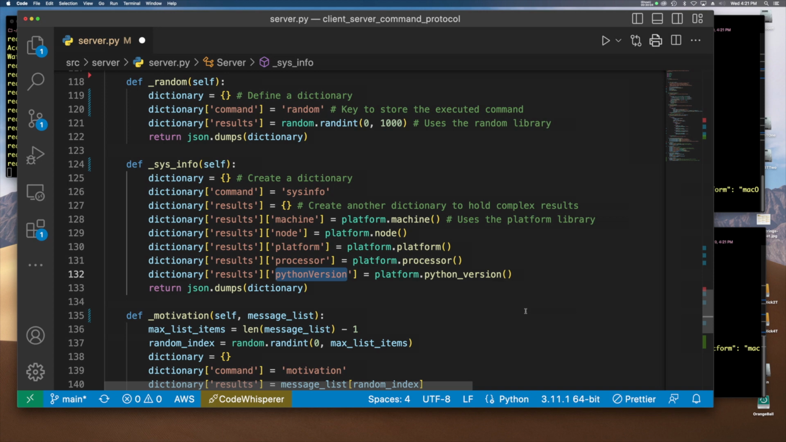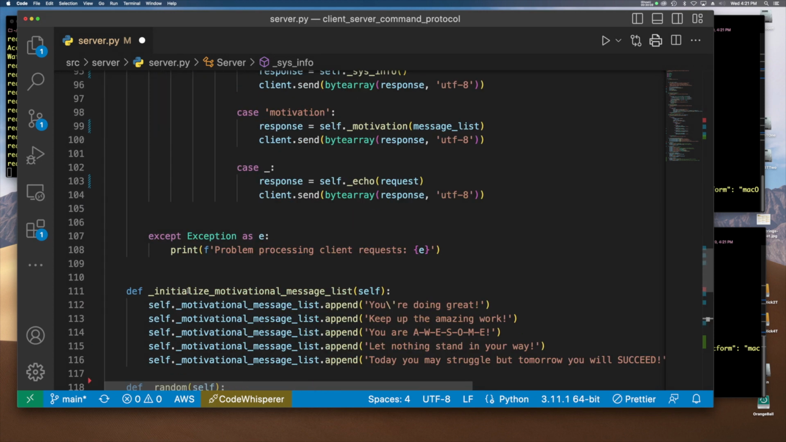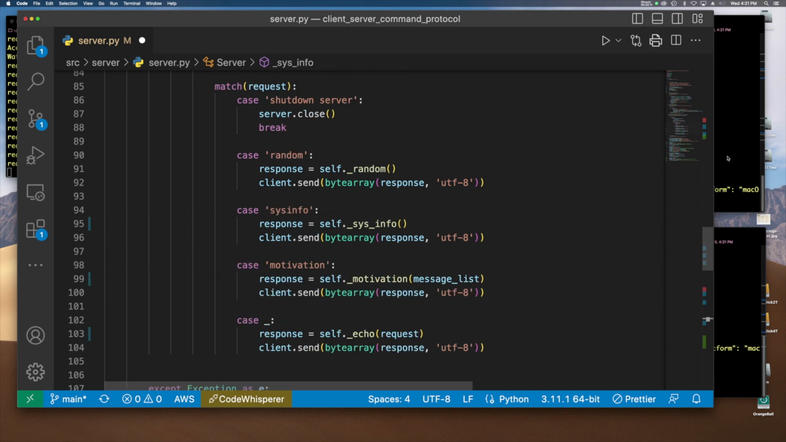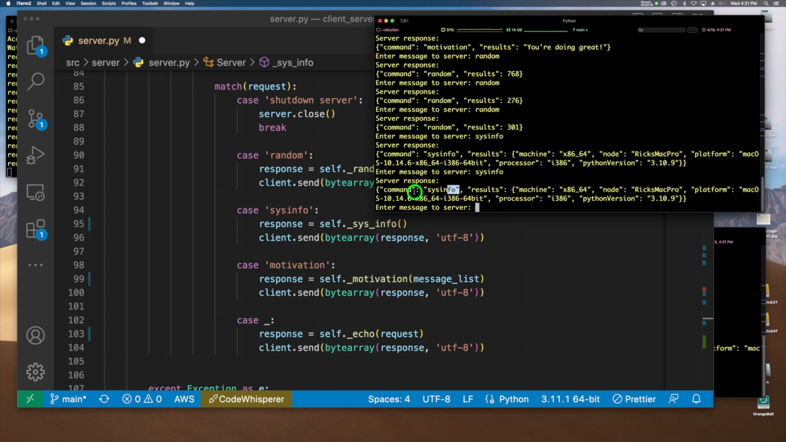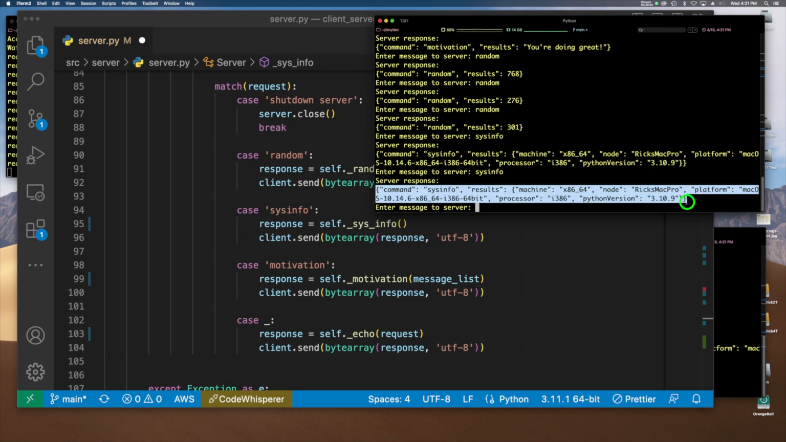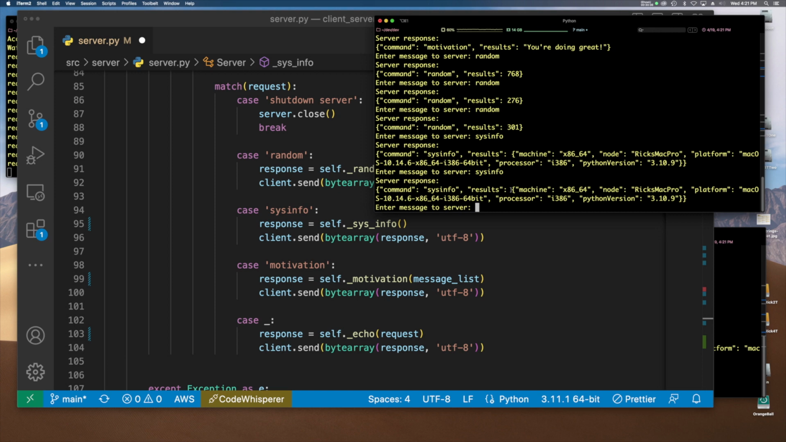Okay, then we just take that dictionary and convert it to JSON, return that JSON, and send that result. So we go up here and we type sysinfo. We'll do it one more time. And that's the JSON string. The command was sysinfo. The results are, again, another dictionary. You can tell because there's a dictionary within a dictionary, right? This is a JSON string that's just raw, dumped to the console, but that's how it looks when you convert a dictionary that contains a dictionary.